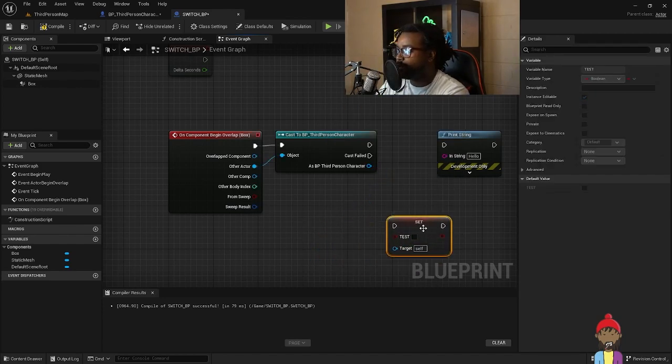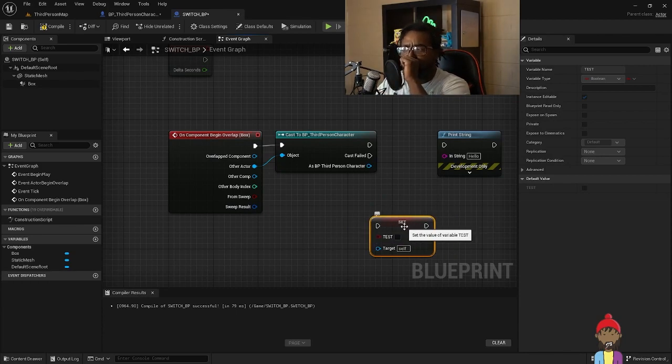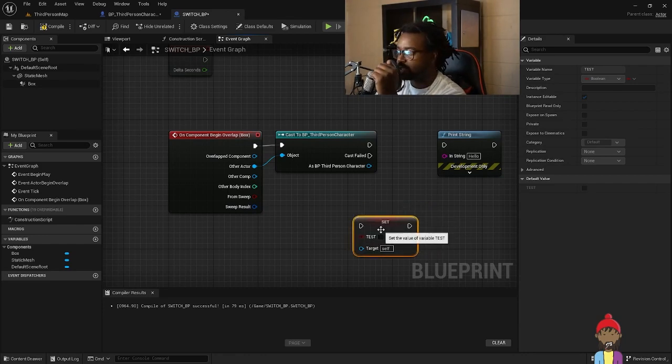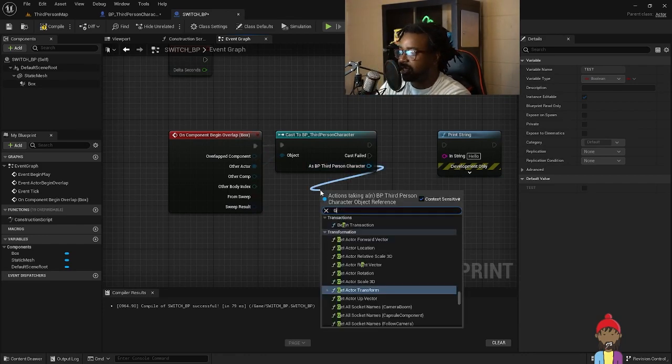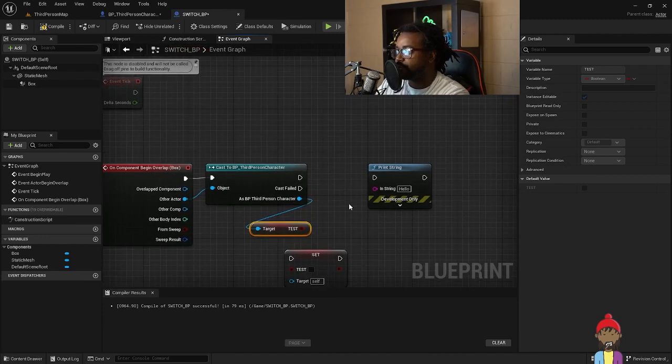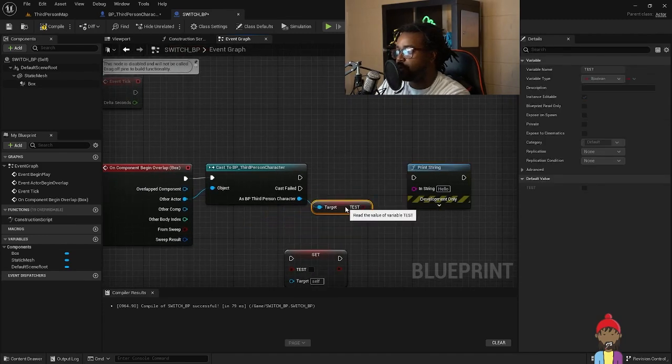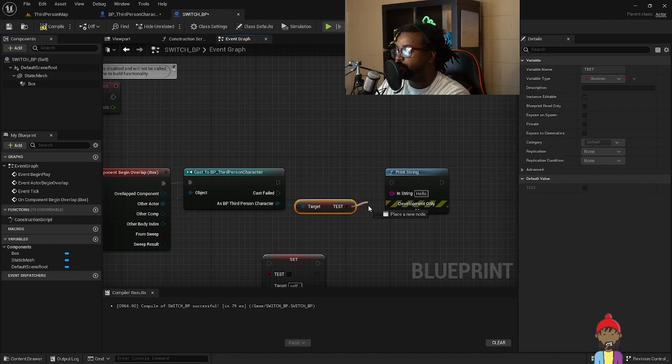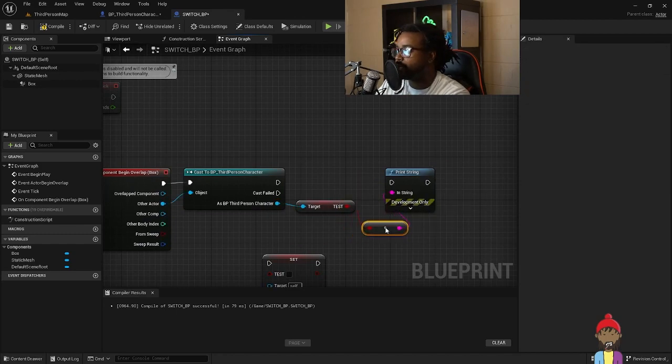So let's pull this out. We have the set right here as well, but let's get test, and for illustrative purposes, let's print it for now. So we'll get whether this is true or false, right? And you can plug this directly in here and it'll convert it for you automatically. Just keep it clean.